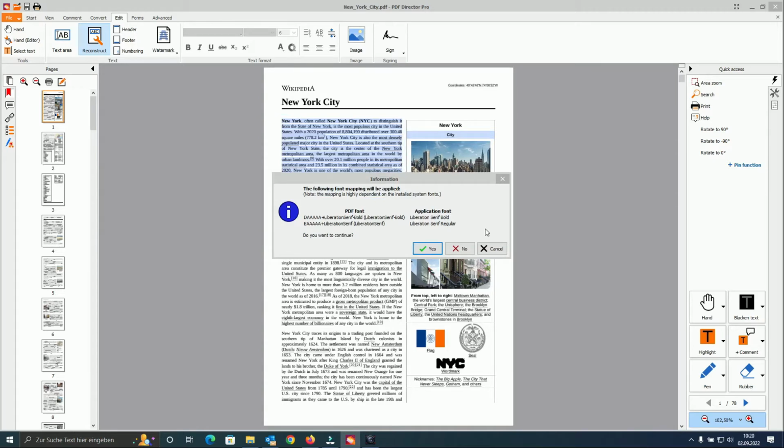Now a message pops up, and this message means that the fonts that are contained in the file have been recognized, and now you can choose to use those fonts for the changes you want to make in the file. Right here you can see that the application successfully recognized this font, and it has the font stored on the computer. And if the font is recognized correctly, you can continue here with yes, and then you can use automatically the font that has been recognized to make the changes.